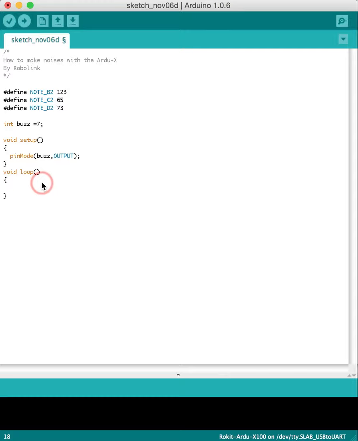I'm going to show you how to use the actual buzzer now. What you're going to do is use the code tone. Tone works by calling the pin number that you're using, which is buzz, and then what note you want to play. So we're going to play note B2.